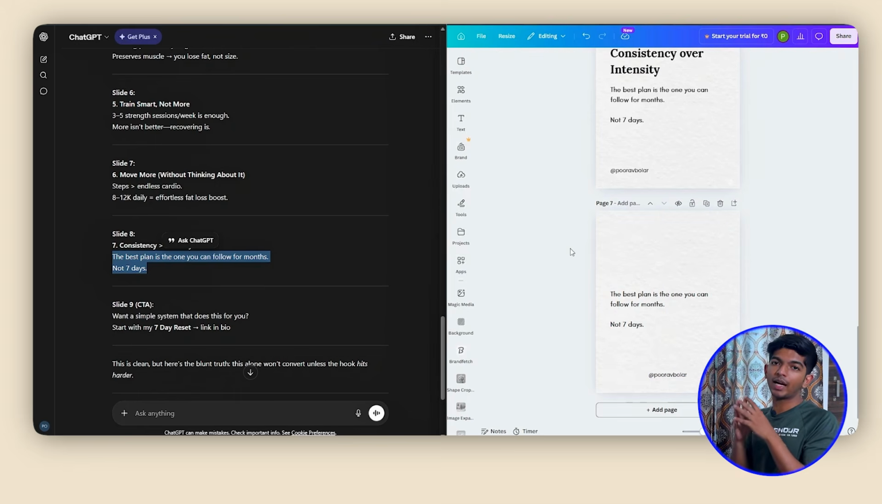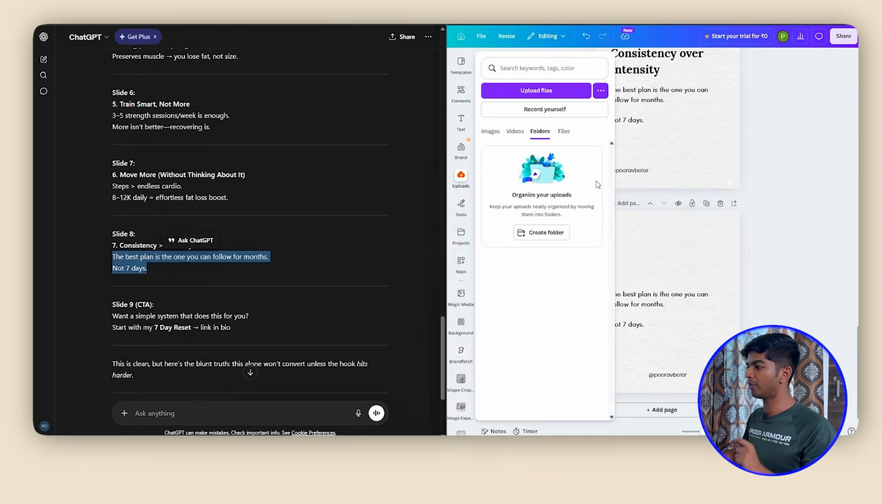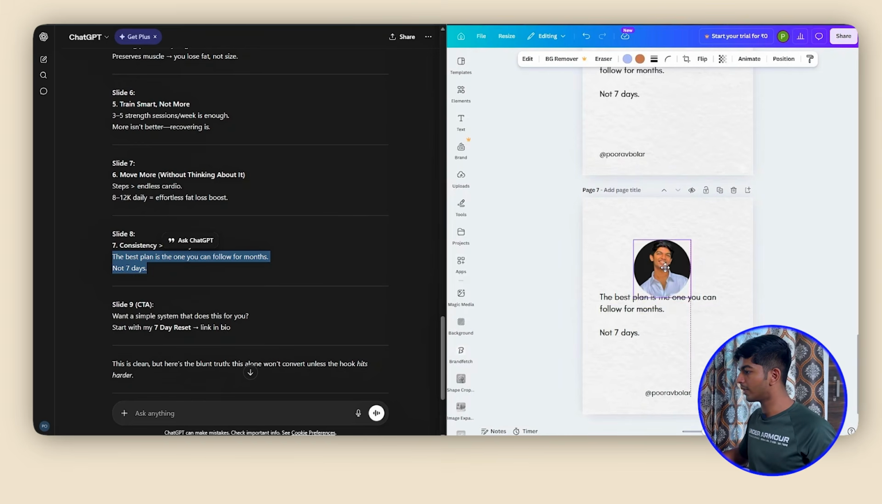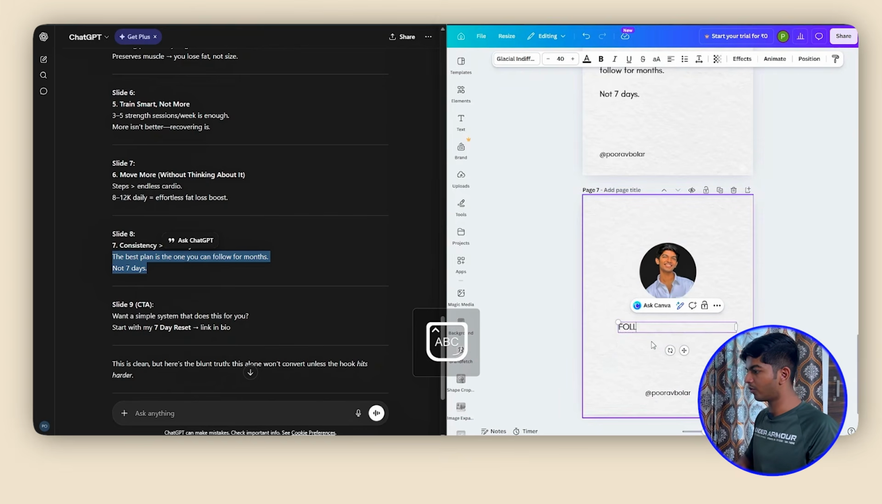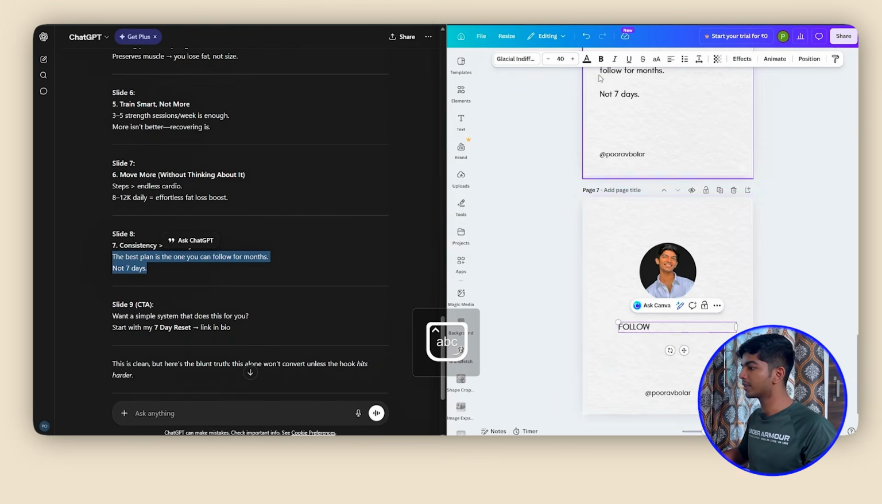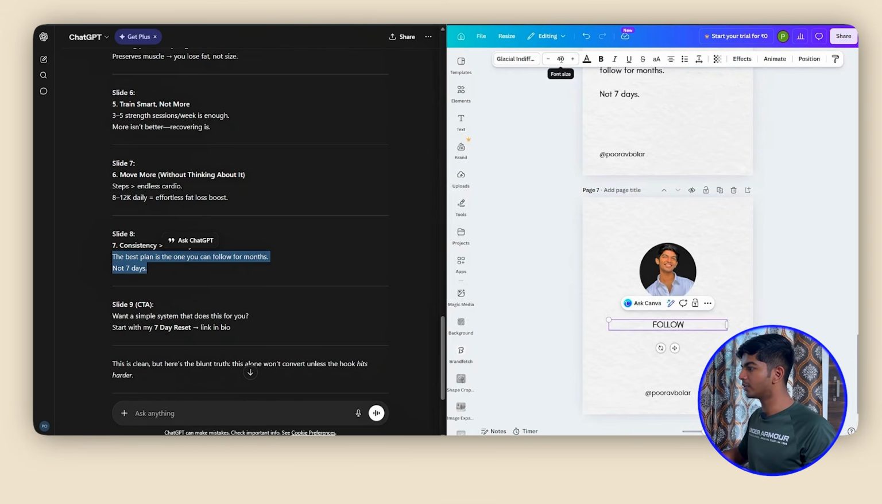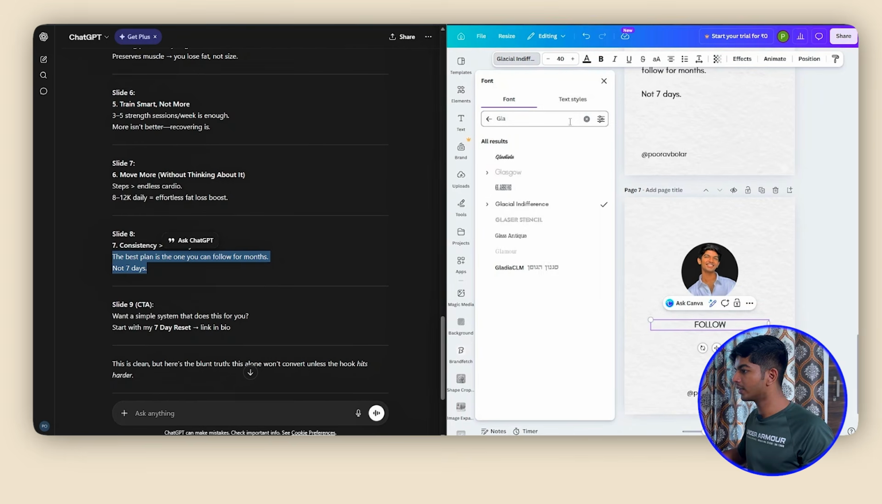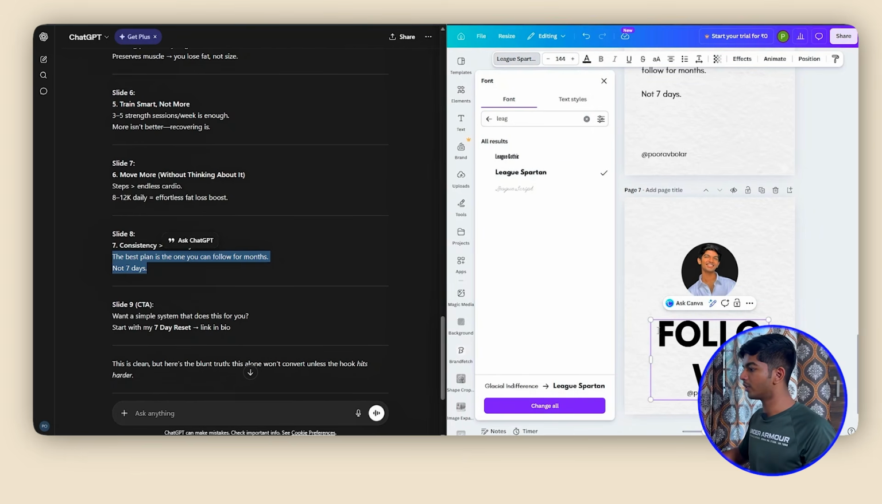Now I'm going to add my profile picture. So I can go to uploads and then I'll upload my profile picture. So I've uploaded my profile picture. I'm just going to center it. I'm going to remove this text as well. I'm going to say follow in all caps. Now obviously this is very small. So firstly I'm going to align it to the center and then it's going to be League Spartan for the font and font size is going to be 144.